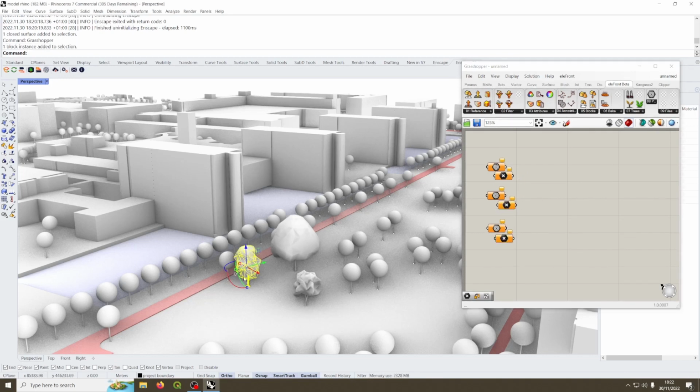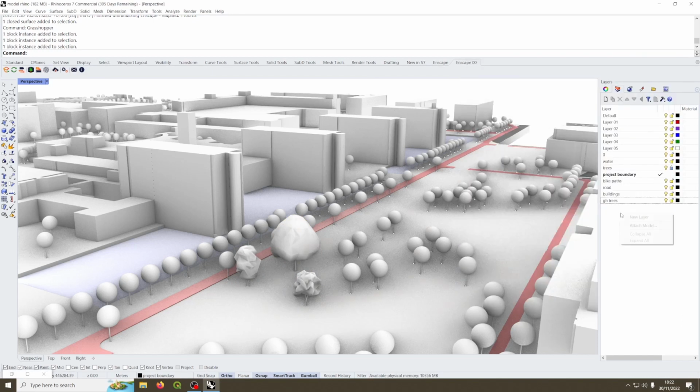So for each one, we'll reference the tree first by selecting it, right-clicking on the extended geometry, and saying set one extended geometry. Do that for each tree. And then we'll draw a base point for each tree. So let's make a new layer, Enscape trees, and activate it. And using the point tool, we can just add a point to the bottom of each tree.